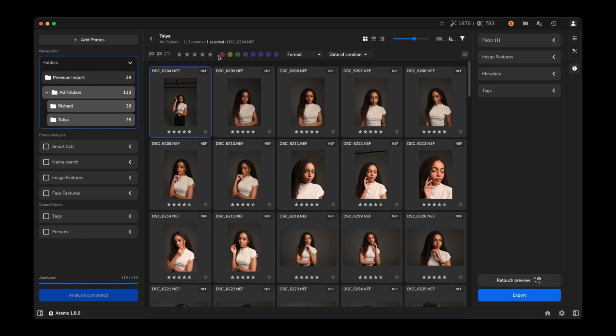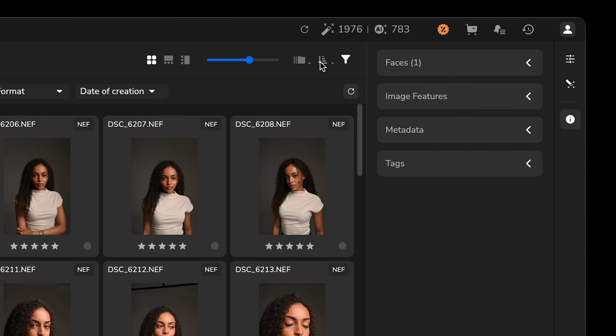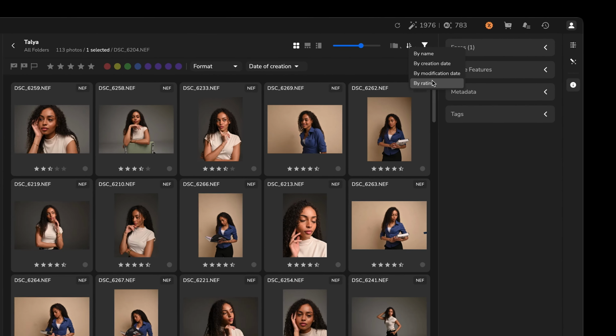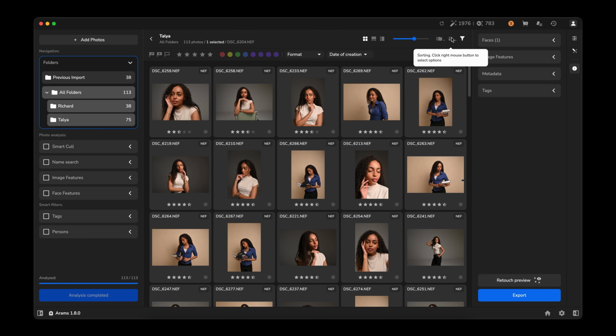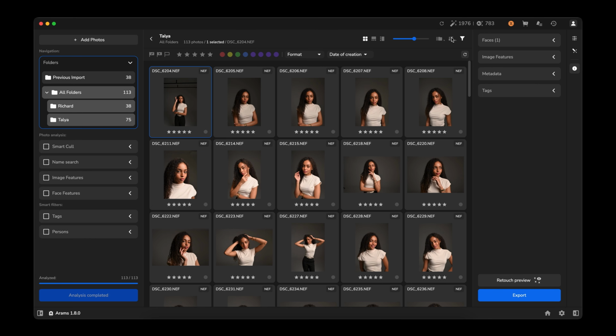By default, all images are sorted by name. To sort by rating, right-click this icon and select by rating. To change the sort direction, click the icon again. The order will update.